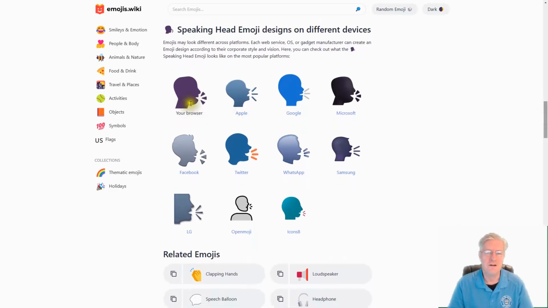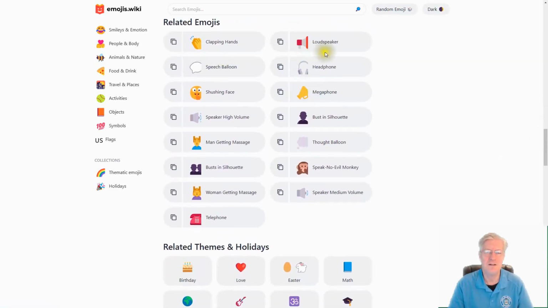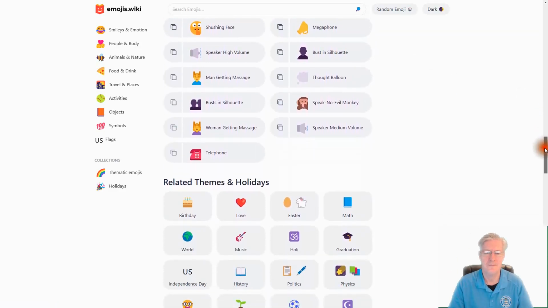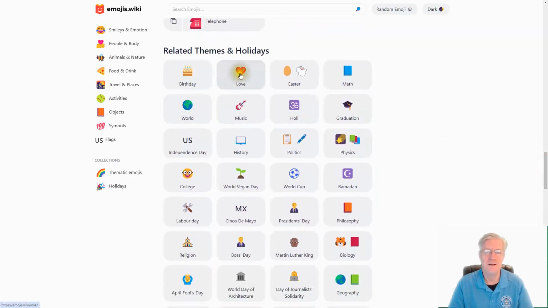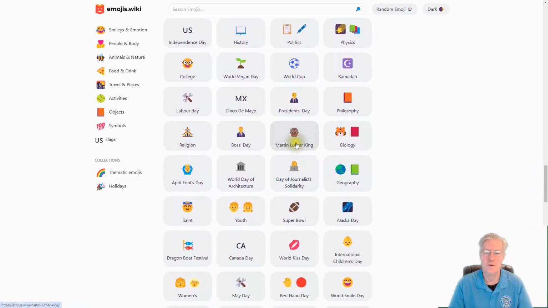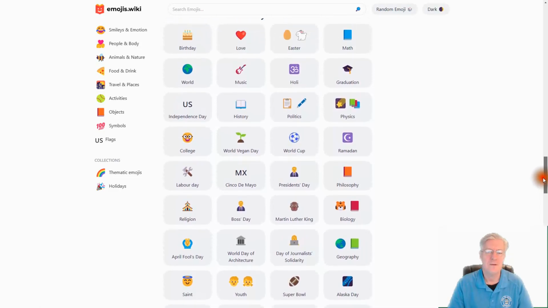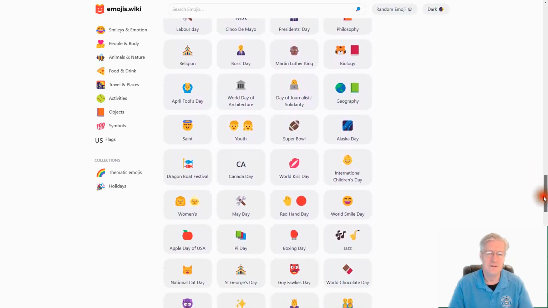Speaking head emojis. Look at all these different types of speaking head emojis that you can choose from, basics to more elaborate ones. Here are related emojis to the speaking head. More related ones such as holidays and other themes that we have there. Here we go. There's Martin Luther King Day. All of our holidays are represented in here, which is really, really nice.